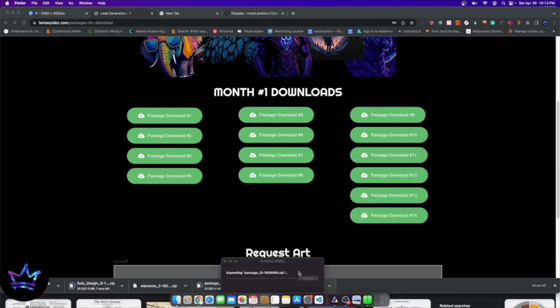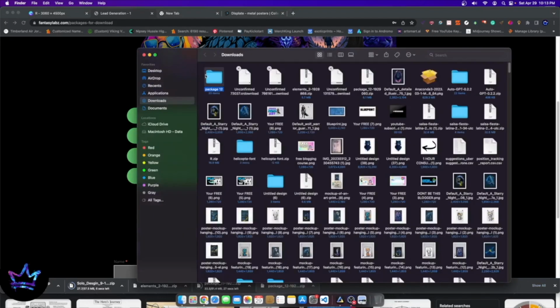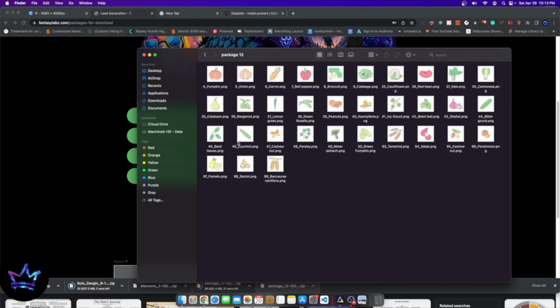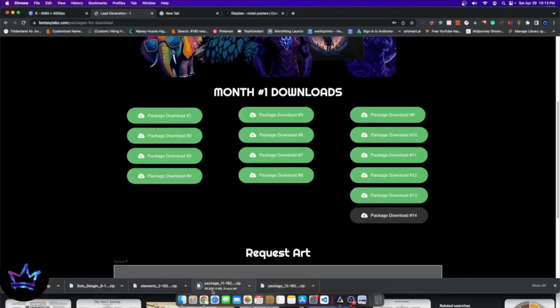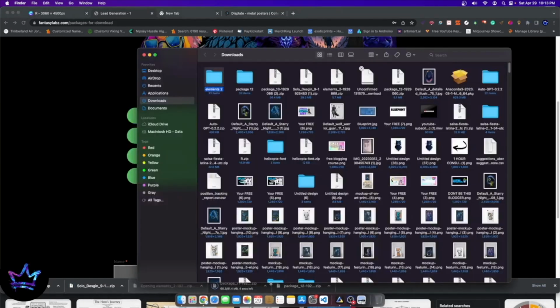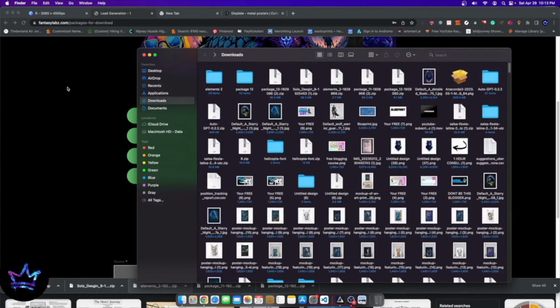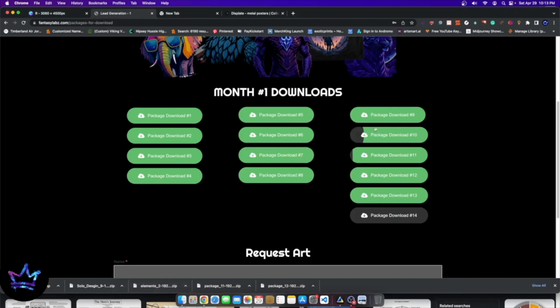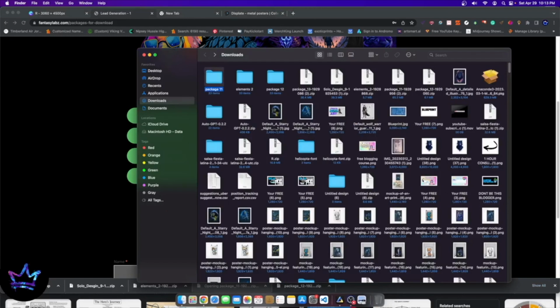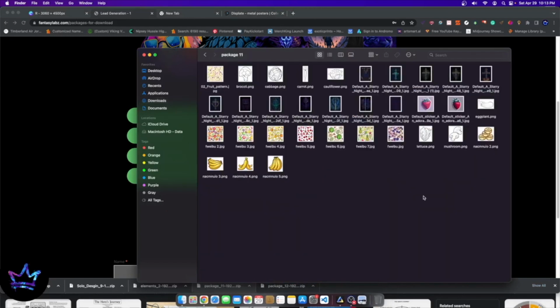What package is this? This is package 12. Let's see what's in here. Nope, these are not what I'm looking for here. Let's get rid of that. And let's see what this one is. No, wait, didn't I just open this? Elements to... is that the elements package? Not sure. I have no idea what I clicked on. Let's see. I might have to double check that.